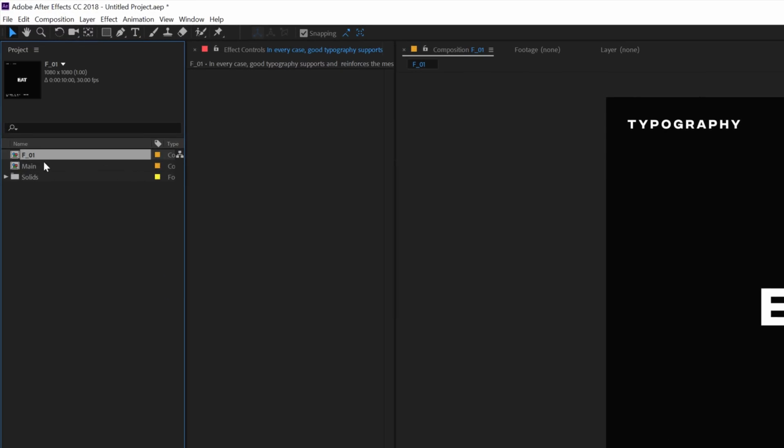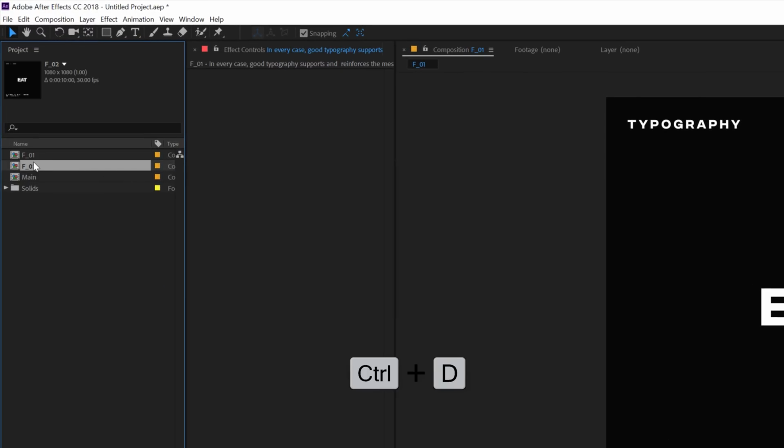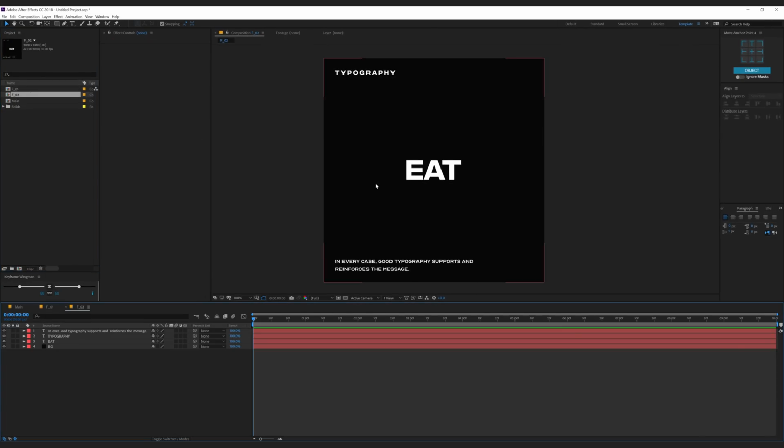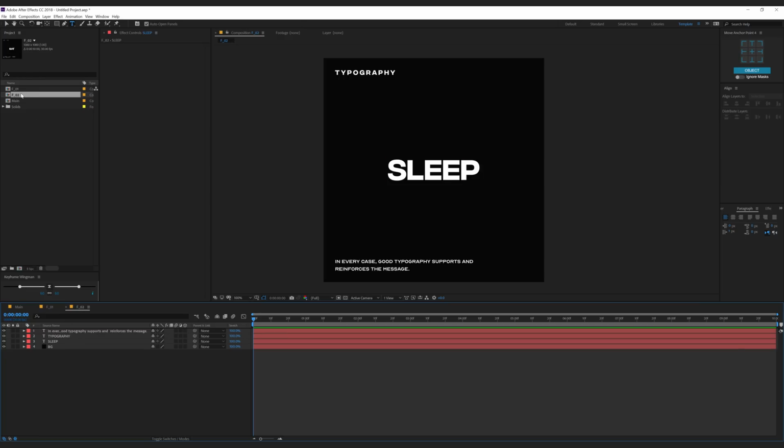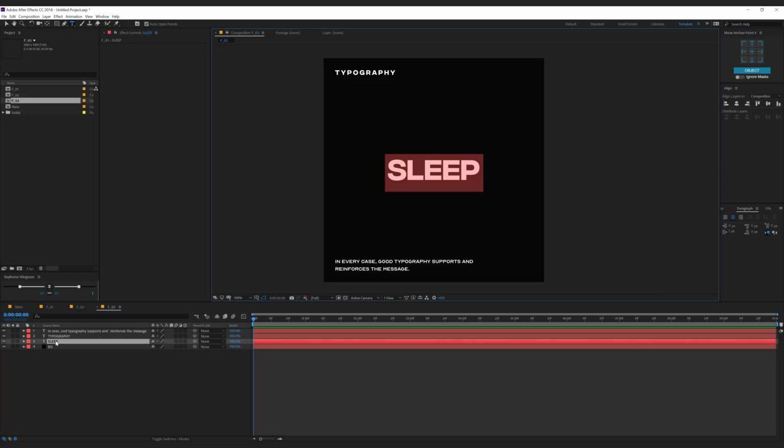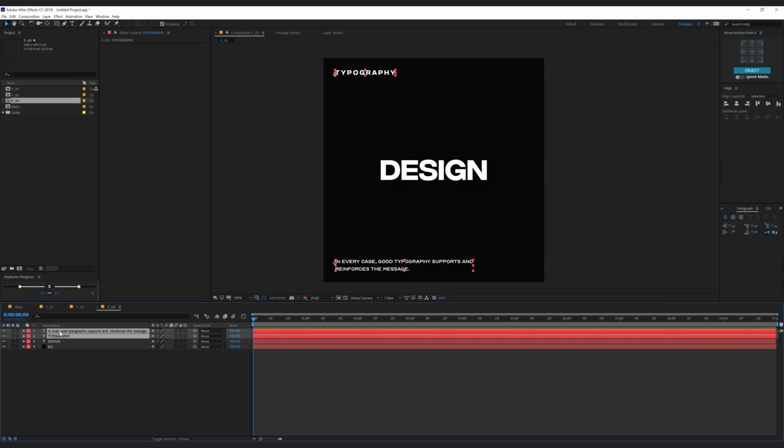Let's select the composition, hit Ctrl D to duplicate it. So this is our frame 2. Let's hop into that. And all I need to do is change the text to sleep. Select this one again, hit Ctrl D to duplicate the comp. Go into F3, that is the frame 3, and I'm going to change this one to design. I don't need this text for now, so I'm just going to delete it.